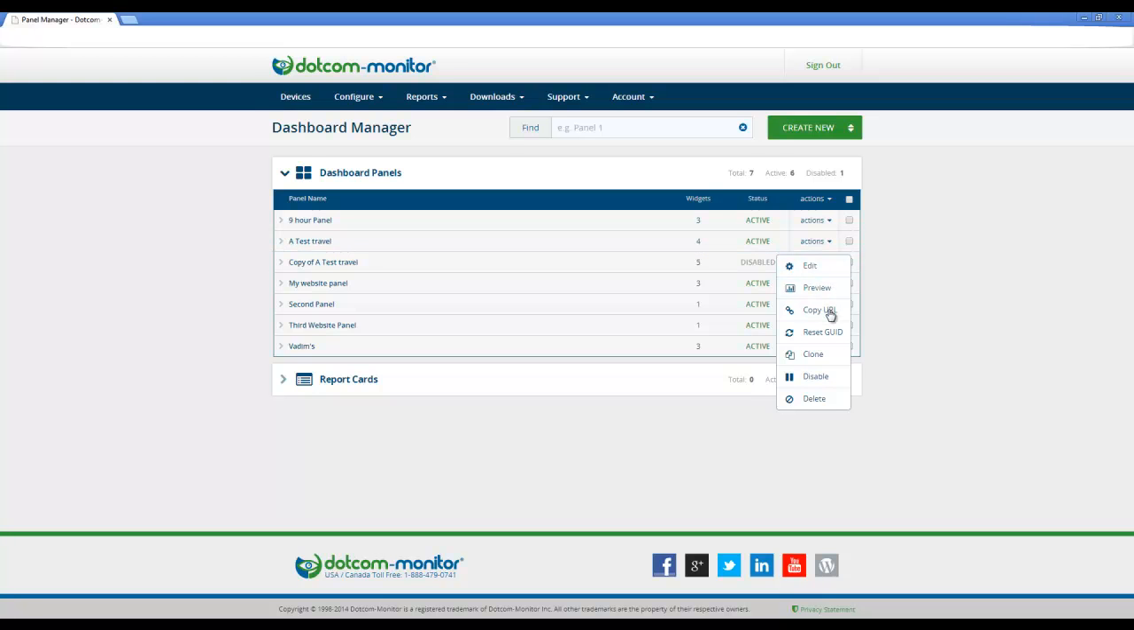The web page is available to anyone you share it with without logging into the system. If you later wish to revoke access to a particular dashboard panel, you can either disable the panel or you can reset the GUID of the URL, thereby invalidating the previous address that you shared with others.